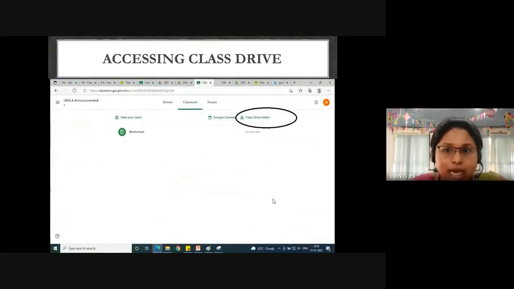Now we have our Google Drive. Everyone will have their own Google Drive as we are in Google G Suite. So for my class, for example, I'm taking class for 3rd standard. I have a 3rd standard English folder. The English folder can be accessed through this place.